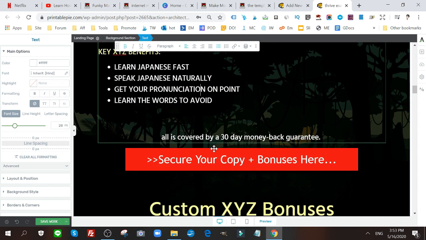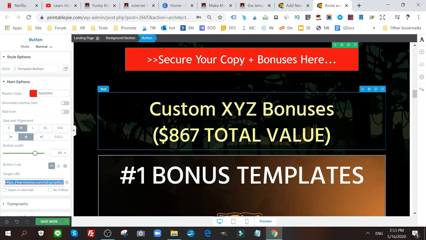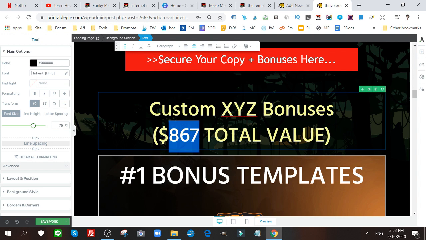Now, if it has a money back guarantee listed here, make sure you put in the correct number. It's usually 30 days. I know with ClickBanks, most offers are 60 days. Okay, so just add that in here. And again, you want to add your affiliate link right here, okay? Whatever that may be. And then custom XYZ bonuses, okay? You want to add the total value you're offering, okay?